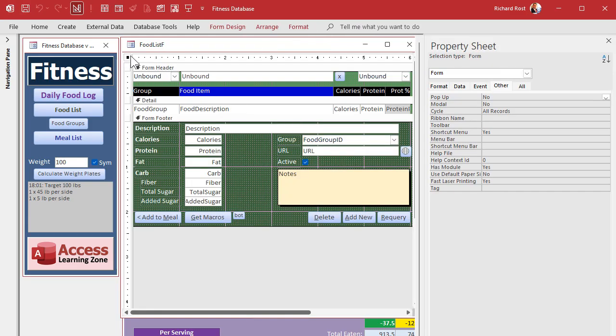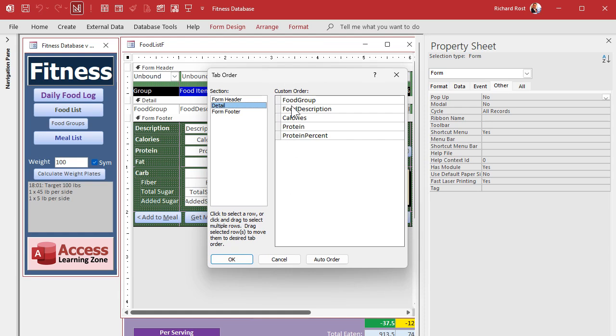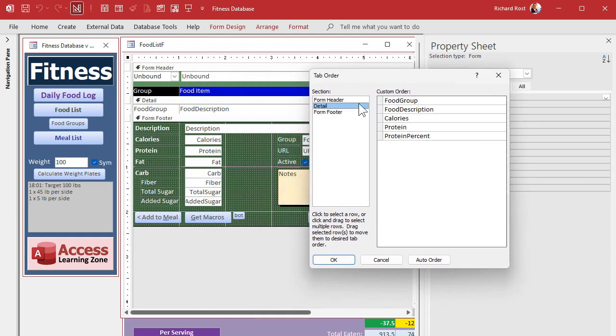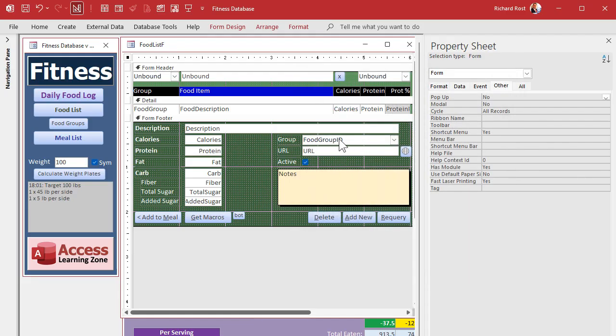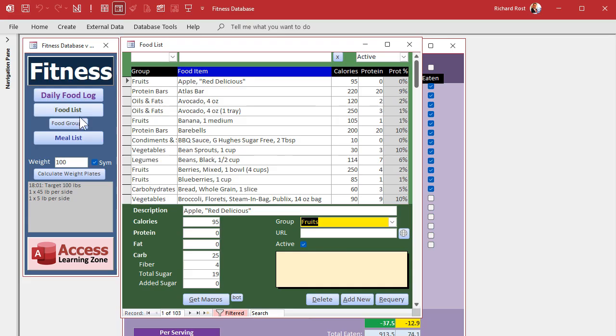If you come in here to form design, you guys all know how to do this, right? Go to form design, tab order, and here's where you can set the tab order. Now, the tab order always starts in the detail section, okay? Why is it starting now down here in the food group ID when I open up this form? Why is it doing that?